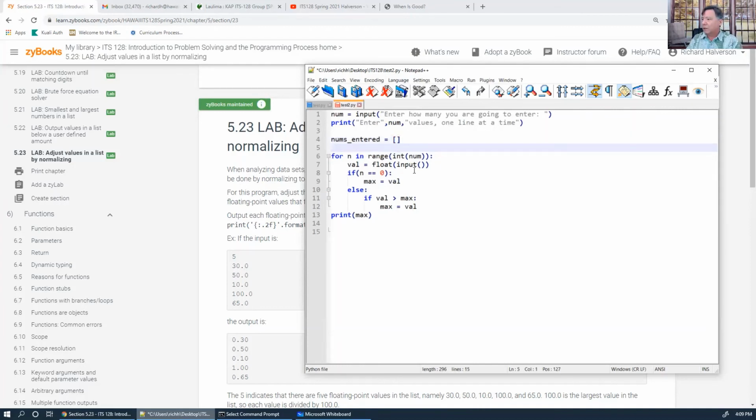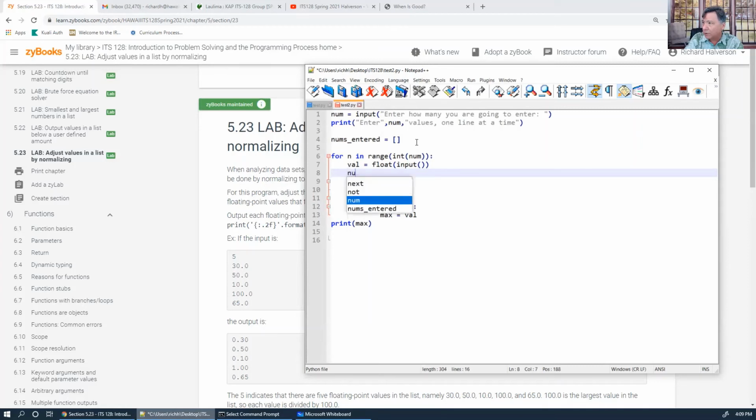And as I go through here, I am going to append the number that was read in onto this list. So nums entered dot append, I think this is how I do it, val.